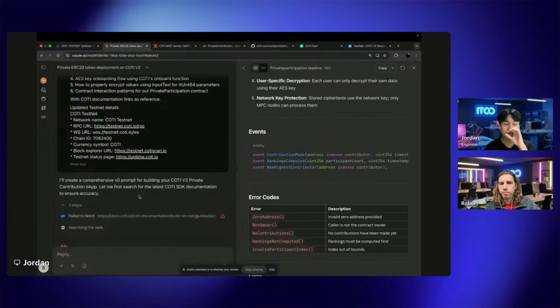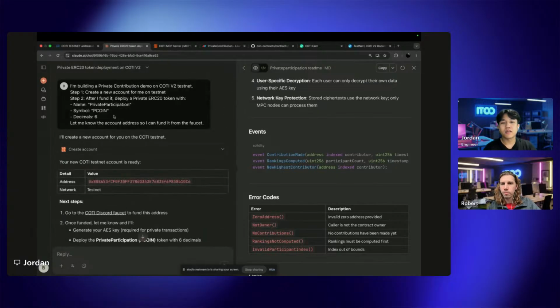But I'm not sure why it's not using the COTI MCP, because when we were first creating our private token, we didn't have to tell it that we are using COTI MCP. It just straight up created our contract.